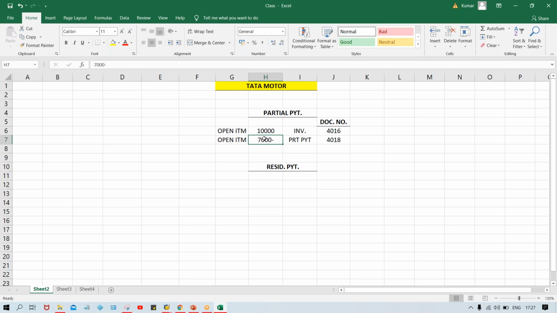So SAP has given both options. Either you can post in the form of partial payment, or else you can post in the form of residual payment also. This is how it is going to happen, guys. So in residual payment, what is happening? In residual payment, here, now I'm having an invoice worth of, so look here, I'll just give the same thing here.